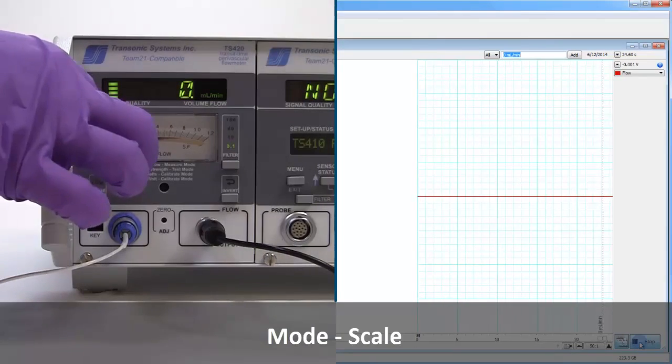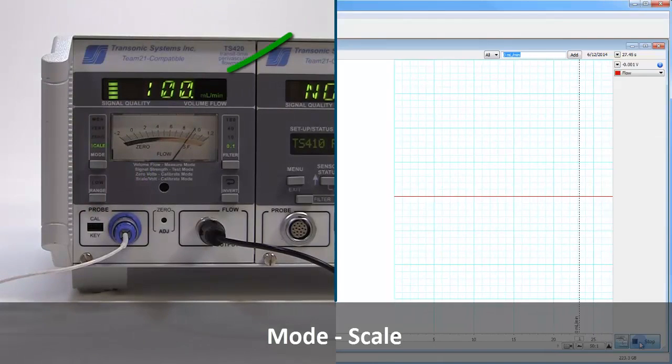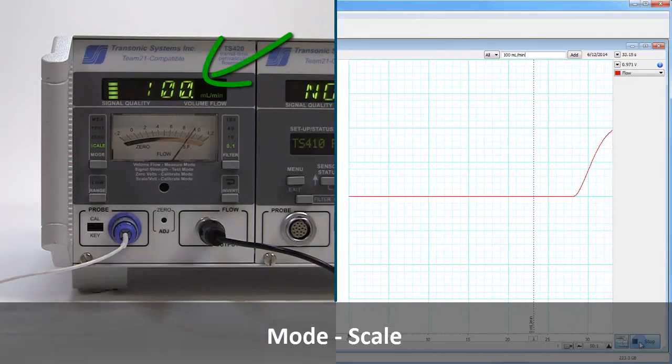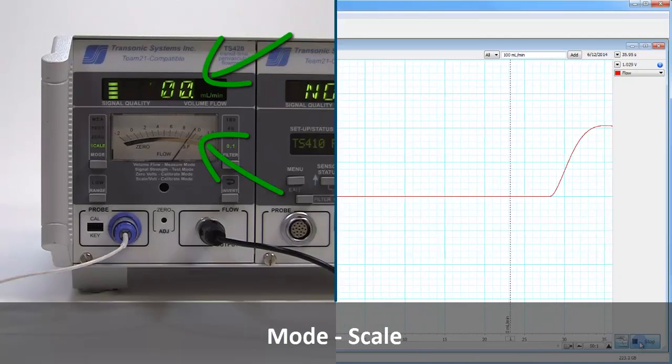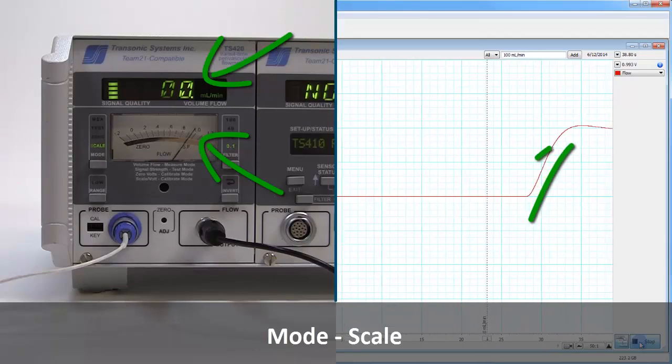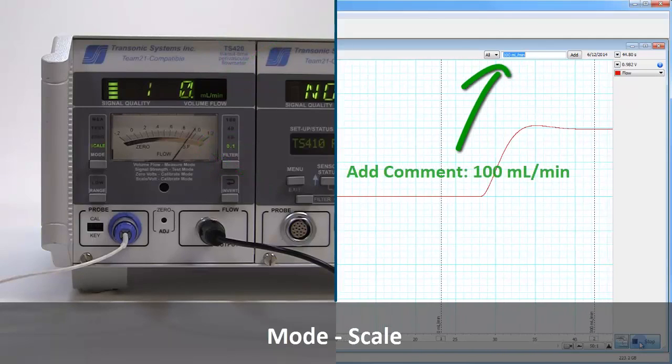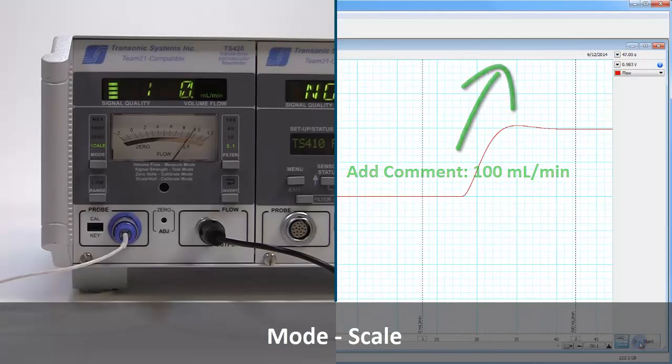Now, press the mode button to scale, and the display will indicate the volts to flow conversion for this probe, which is 100 milliliters per minute. The analog meter will deflect to 1 volt, and the analog output to LabChart will read 1 volt. Let's add another comment here, then click Stop.